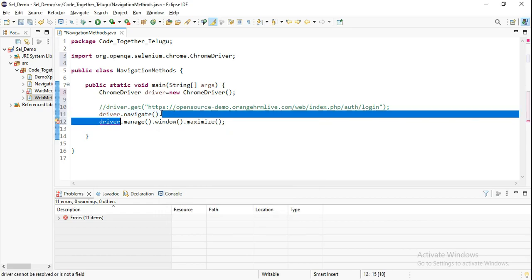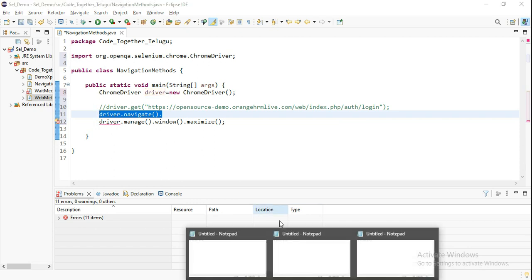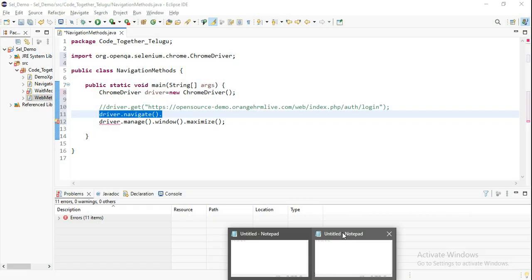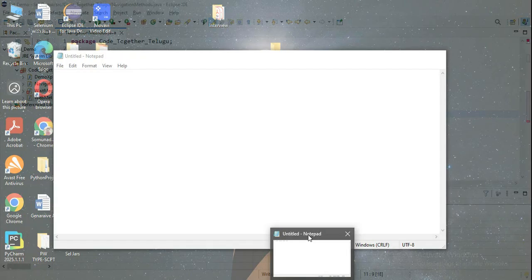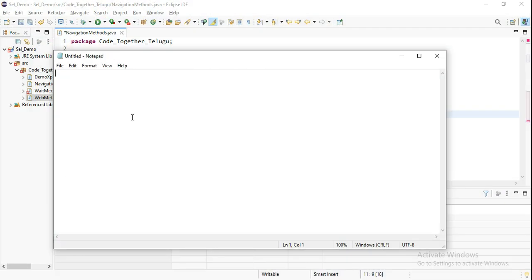So under driver dot, let's open Notepad, that will be more visible to you, right? So here it's open. What we are going to discuss now is driver.navigate. This session is to discuss navigation methods. So what is navigation? First of all, you need to know.